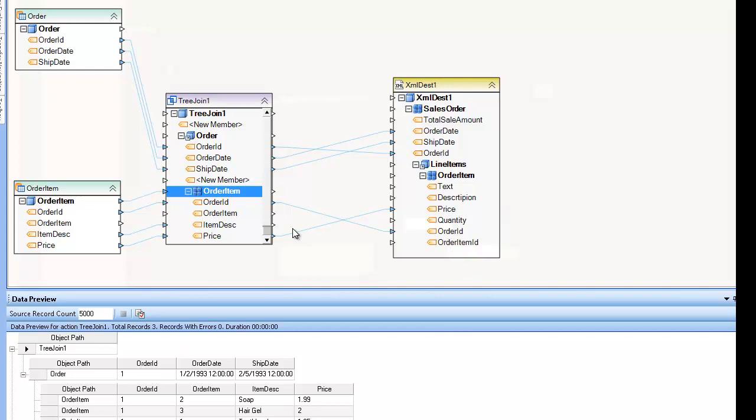And let's go ahead and map also, I think. What else is in here? Description. There we go. Okay, and I have order ID and order item ID. I need that.